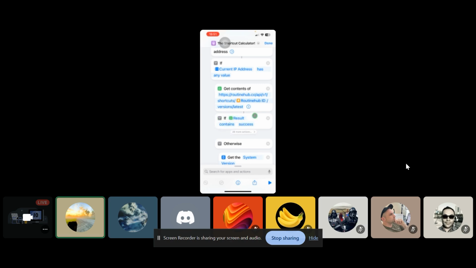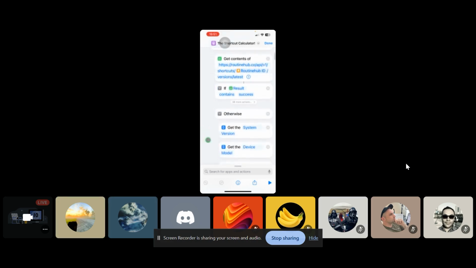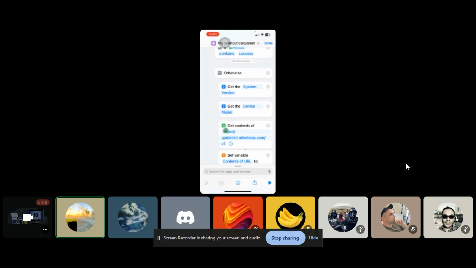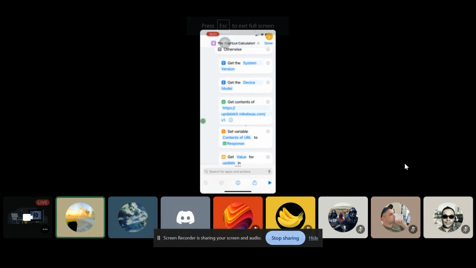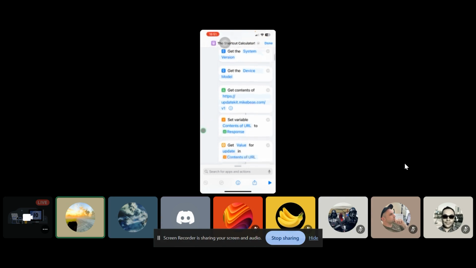Personally, I would just go with the update kit API section and let it do its thing. Or even better yet, go with the very small updater that we looked at earlier, just because it's very small. So what it does is ping the RoutineHub API, and then if that fails or doesn't return correctly, it'll hit the update kit, and then that'll hit the RoutineHub API again, is what you're saying.